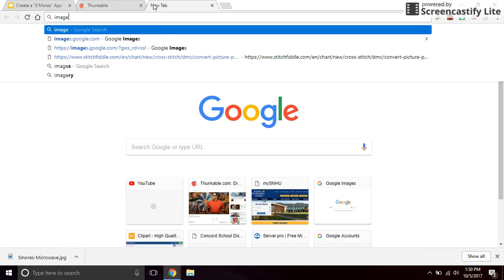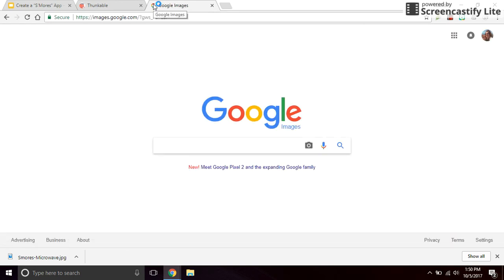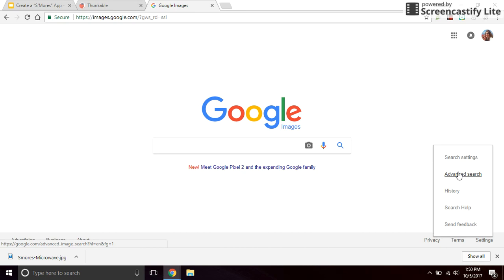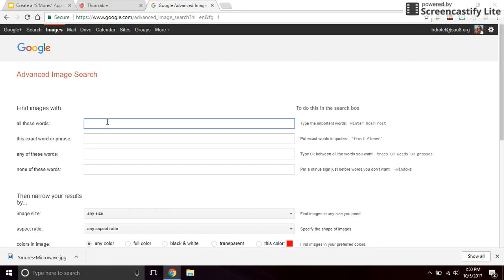When we look for pictures on the internet, we have to be pretty careful. I'm going to show you real quickly how to find an image that you can use, that you would have permission to use in something like this project. So we can go to images.google.com, but we need to first make sure we click on Settings and Advanced Search. Once we're in Settings and Advanced Search, you can type in the word s'more.